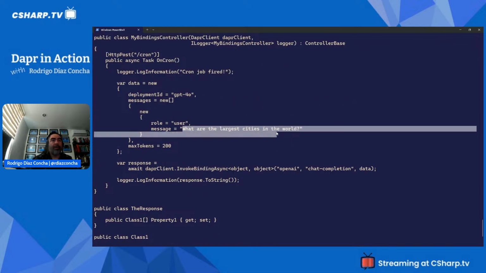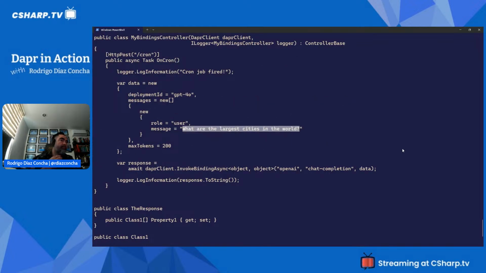And what are the largest cities in the world? And that's why I'm receiving that JSON document. And maybe I can go ahead and change the prompt to say, hey, just return the list as a bulleted list instead of a document. Anyway, that's the prompt. And this is working. This is perfect.